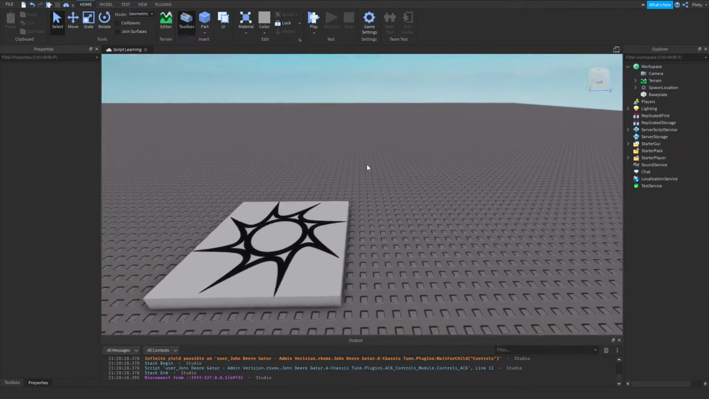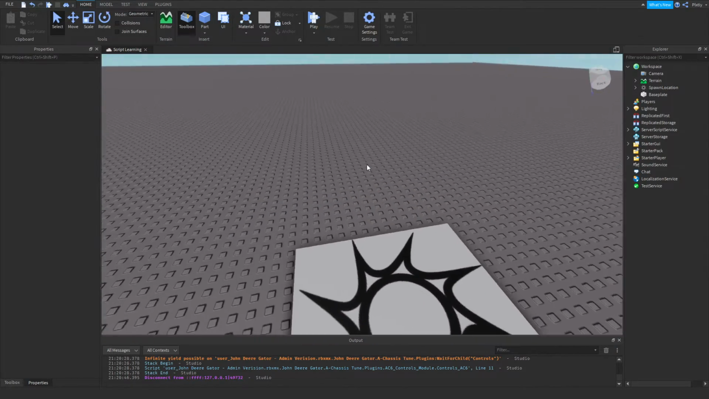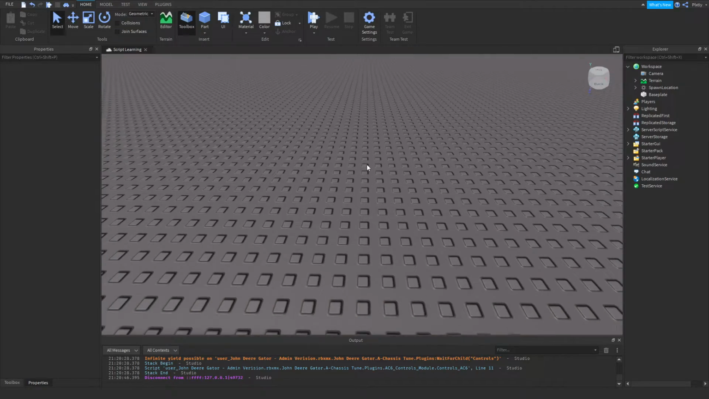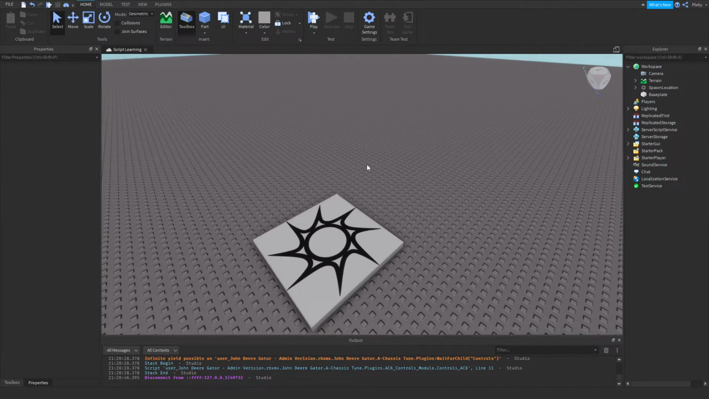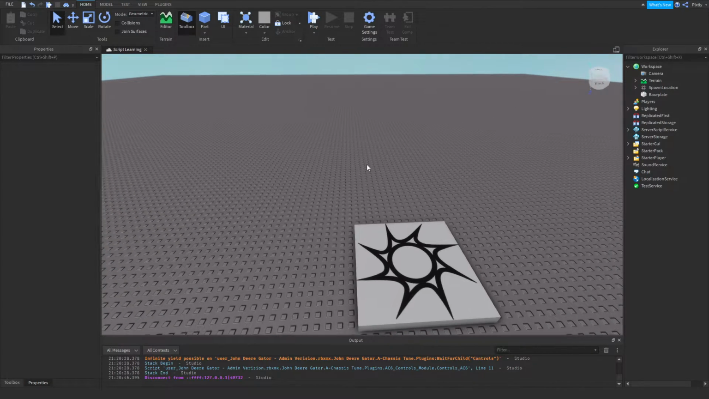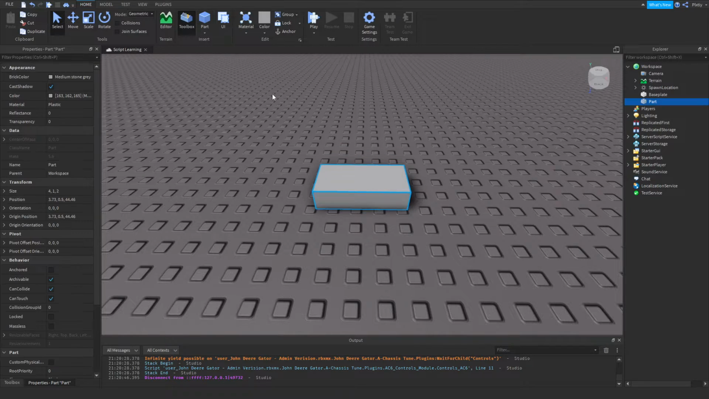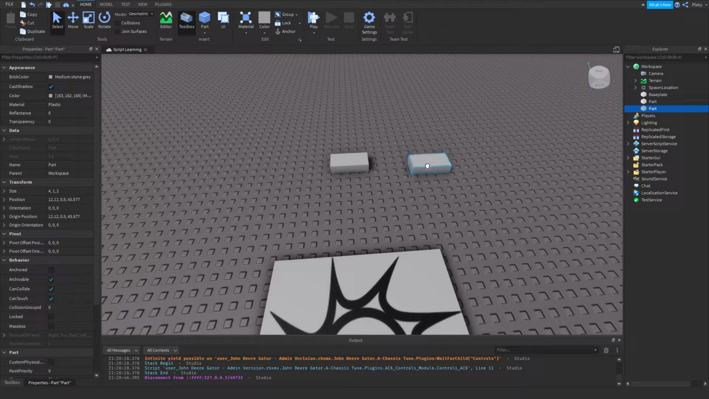I'm going to be teaching you how to script something in Roblox Studio. The thing I'm going to teach you is a repeating script. I'm going to teach you by, for instance, taking two parts and making them do separate things.